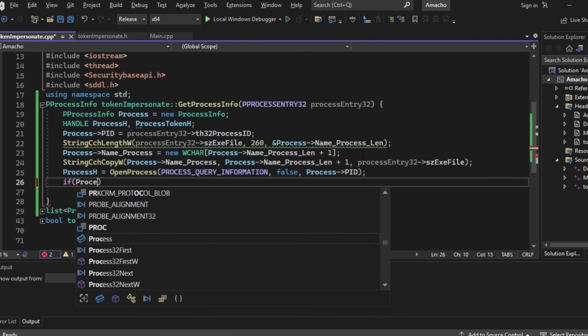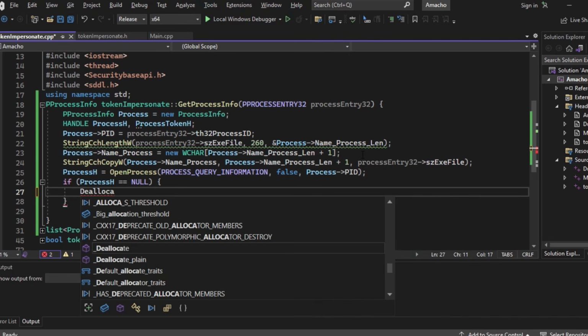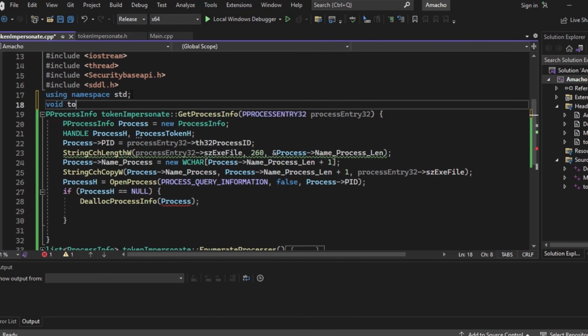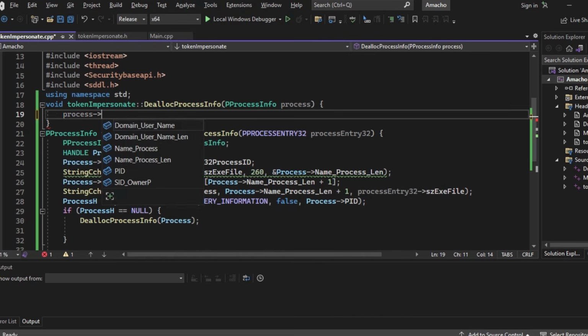Now, if the process handle is equal to null, that means we didn't open the process. So we need to deallocate the memory we have reserved for the process variable. So we're going to create a function here at the top called deallocate process info memory that takes a process with type process info struct, and then we're going to set the process ID to null.